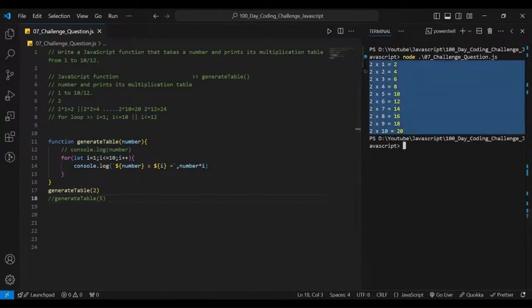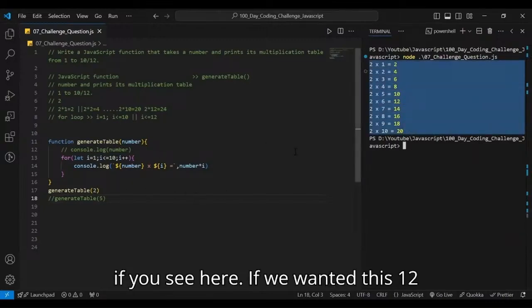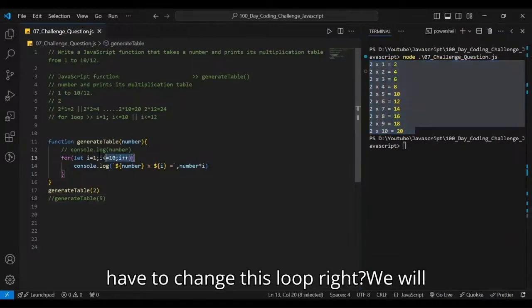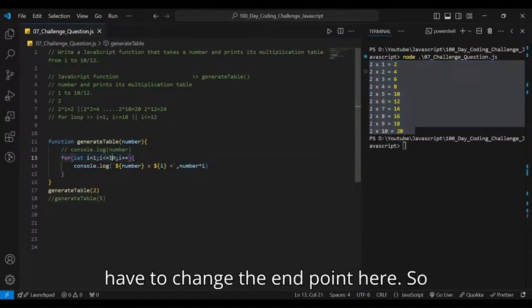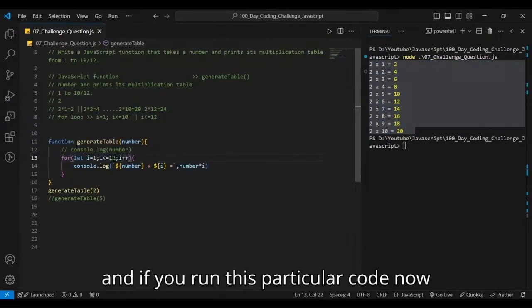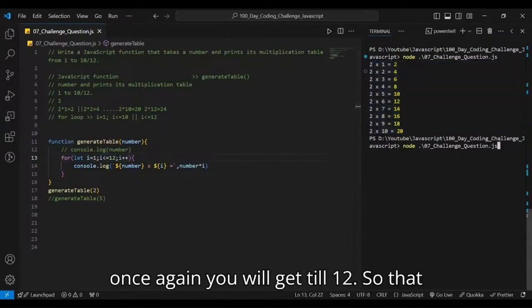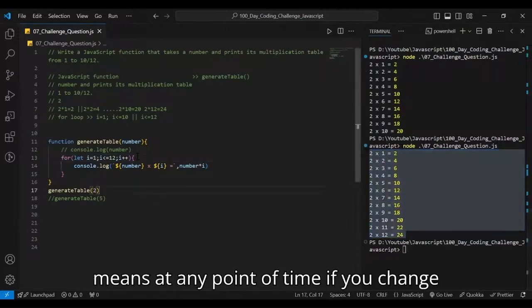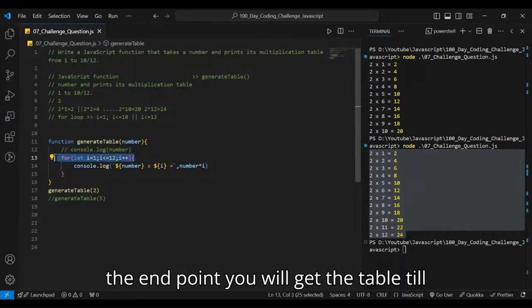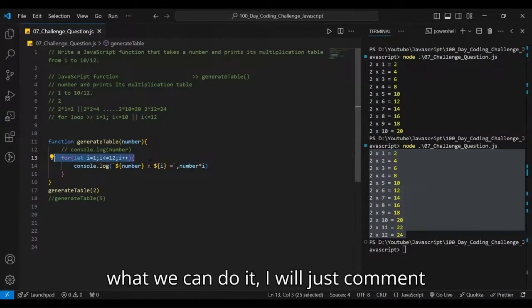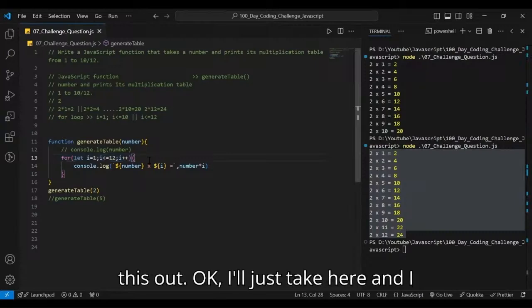Now if you see here, if we wanted this till 12, then we would have to change this loop, right? We will have to change the end point here. So I will just put 12 here, and if you run this code once again, you will get till 12. So that means at any point of time, if you change the end point, you will get the table till that particular number, correct? Now I will just comment this out.